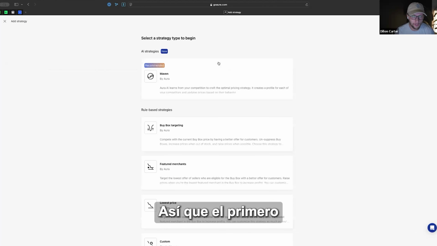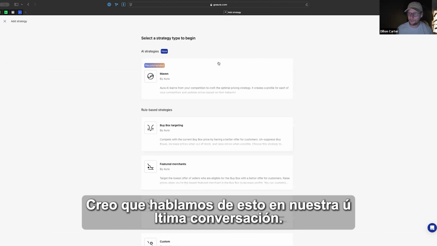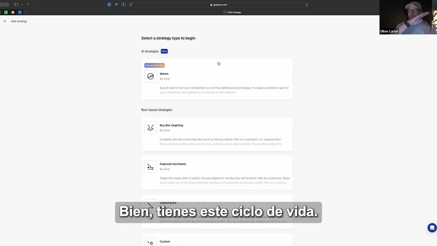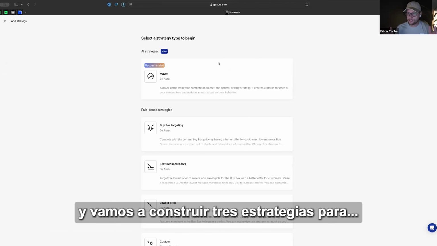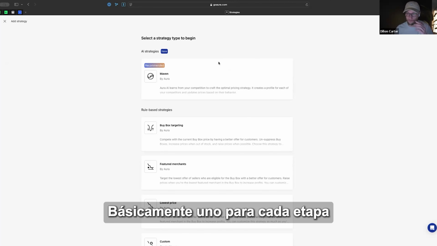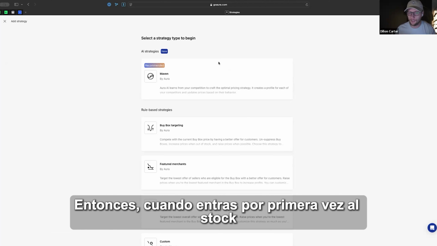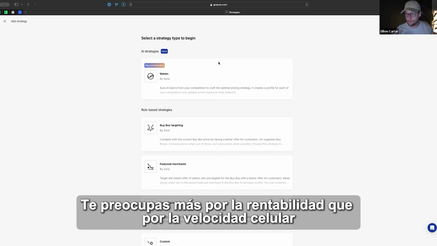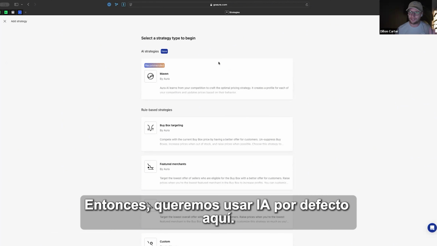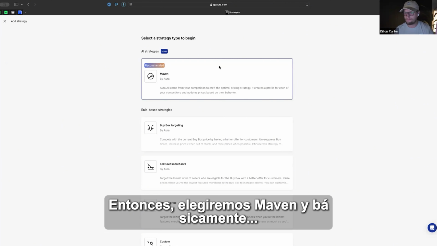So the first one, and I kind of think about this in phases. I think we talked about this in our last conversation, right? You have this life cycle. So there's three phases of that life cycle, and we're going to build three strategies, basically one for each stage. So when you first come into stock, you're probably conservative on your pricing, right? You care more about profitability than sales velocity. So we want to default to AI here. So we're going to choose Maven.